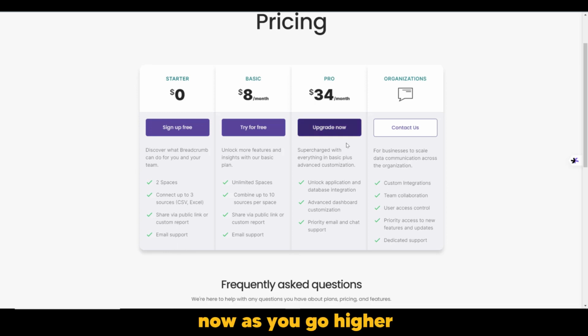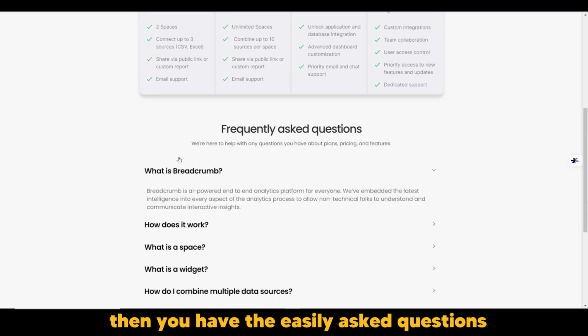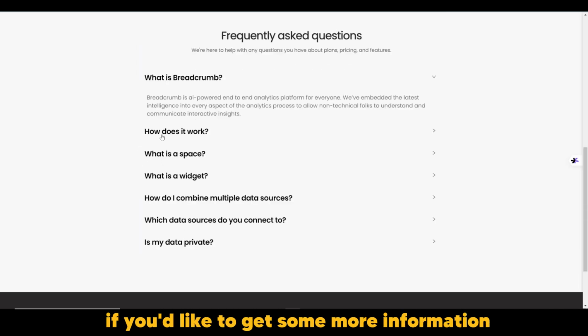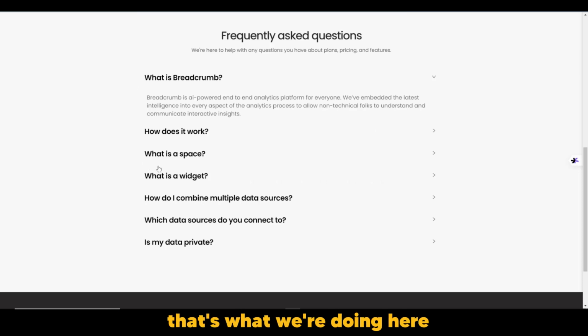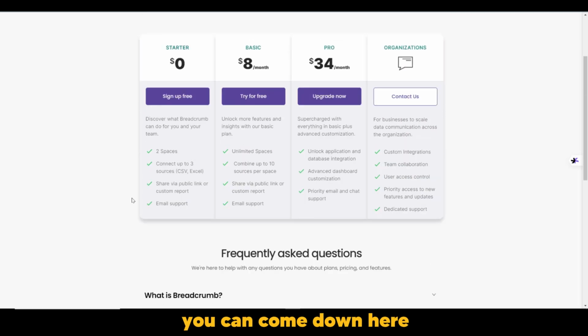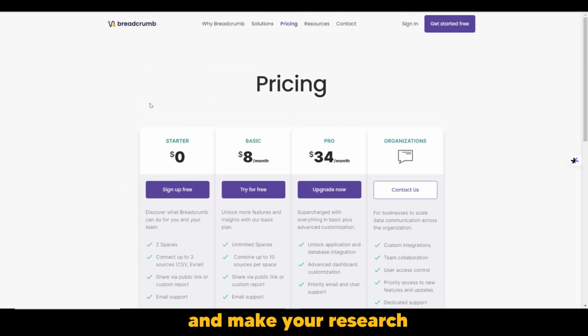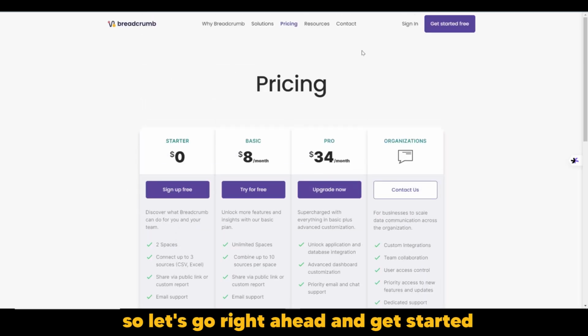Now, as you go higher up the package chain, you have more features, of course. But for this tutorial, we're going to go ahead and start with the starter by signing up for free. Then you have the frequently asked questions if you'd like to get some more information on how it works. Of course, that's what we're doing here. And what is a space and a widget and things like that. You can come down here and do your research. So let's go right ahead and get started.